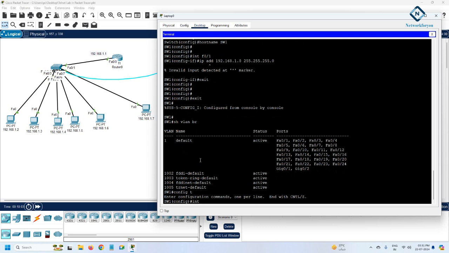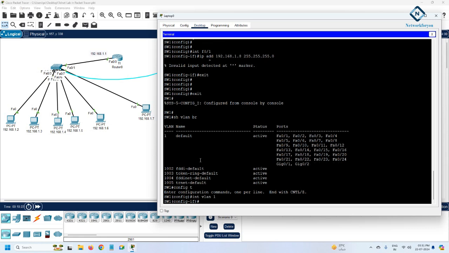Then I need to write interface. I am writing the shortcut int. If you want to write interface, you can write the complete word also. After that, you need to write in which VLAN you want to assign the IP address. I want to assign the IP address to VLAN 1, so I will write VLAN, give a space, then write the number 1.